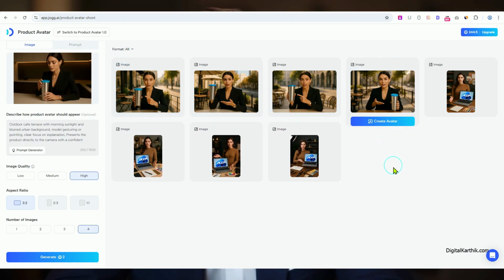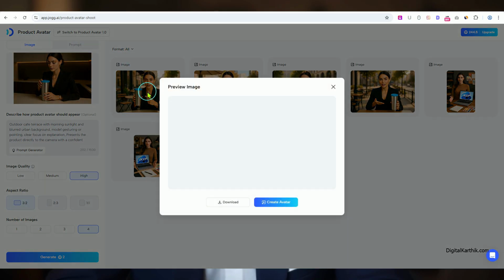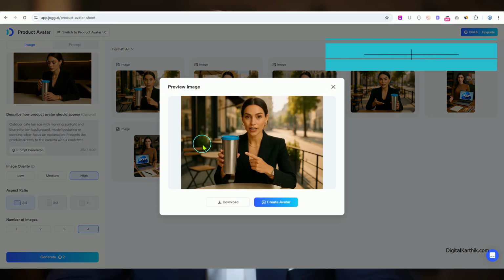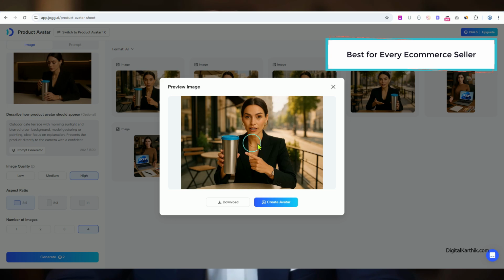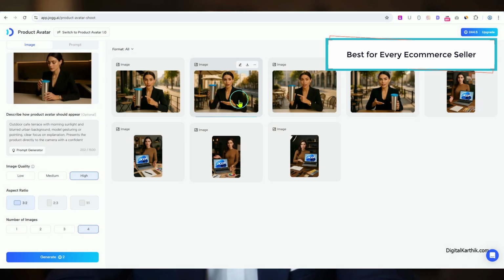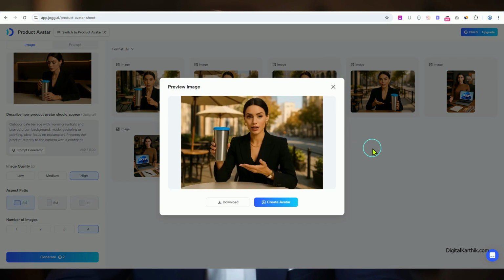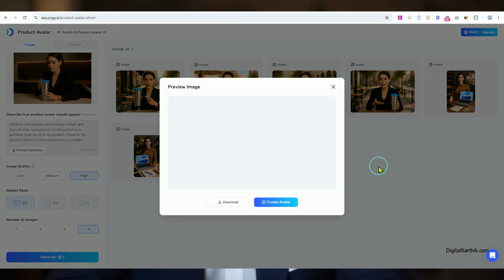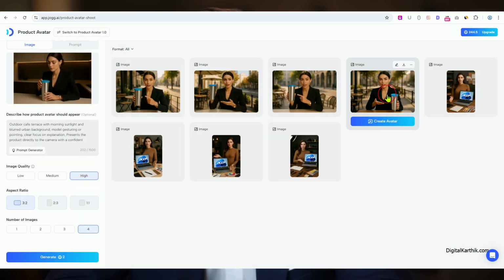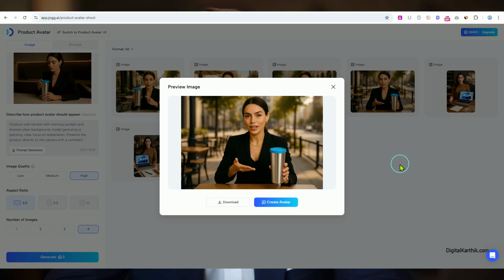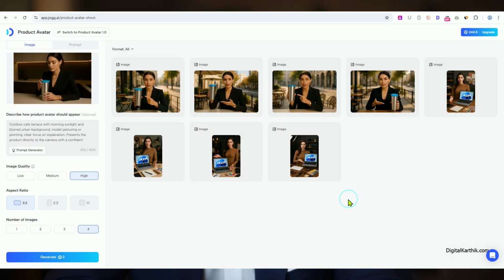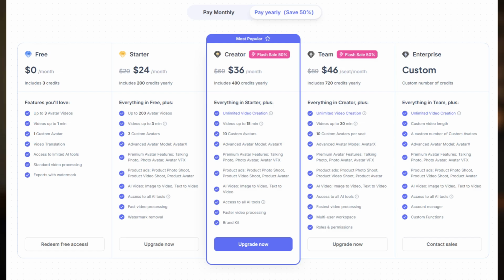In my opinion, Jogg AI is a total lifesaver for every e-commerce seller out there. Think about it. If you were to do a traditional product photo shoot like this, it would easily cost you thousands of dollars. You'd need to hire models, find a location, get permissions, pay photographers, and spend hours on editing. But with Jogg AI, you can do all of that with just a 1-month subscription, around $70 for the creator plan, which is their most popular one.